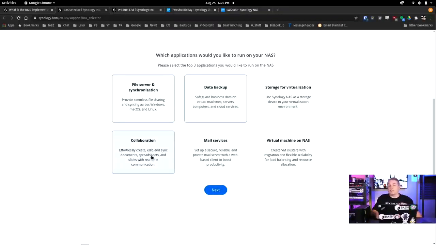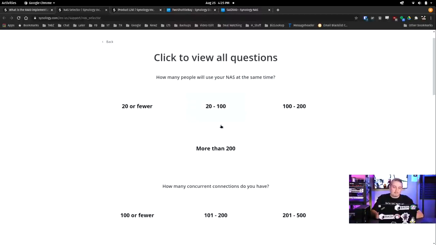Yeah, those are good ones. Or let's say collaboration. That's another option, because the DiskStation Manager software has some good collaboration tools on here. So we'll go with these ones right here. We'll go file server, data backup, storage. All right, next. How many people?